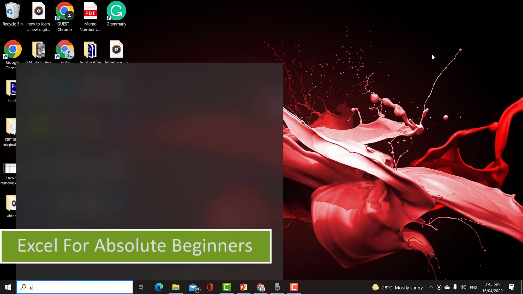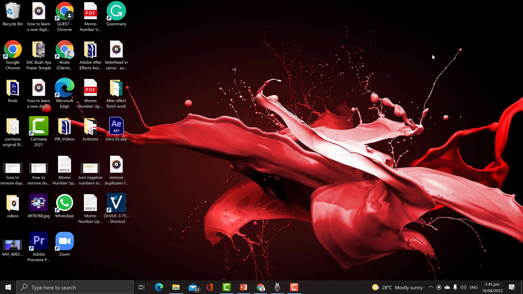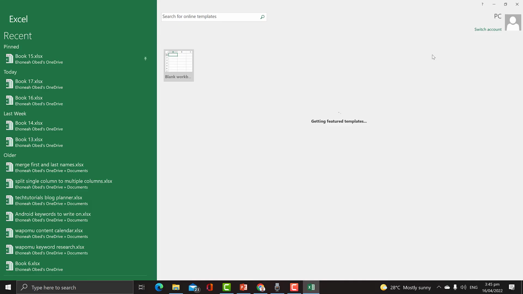So quickly let me open. To open Excel, just click on your Windows key on your keyboard if you are using a Windows PC, or you are just searching. So search for the name of the application, that is Excel. What is installed on mine is Excel, the 2016 version. So you may equally have a different version installed on yours.